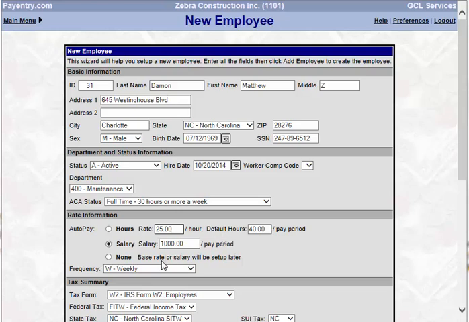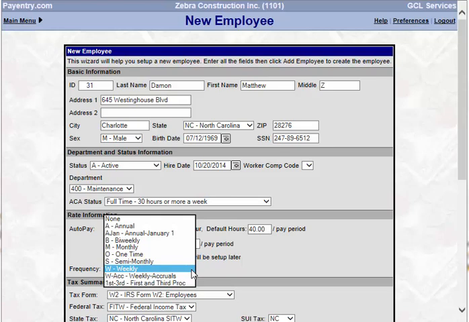If you do not have the rate information at the time you are hiring the employee, you can select none. Your frequency will default to your most frequent frequency. However, if you have multiple frequencies for this payroll, you just simply click the drop down and pick the appropriate frequency.